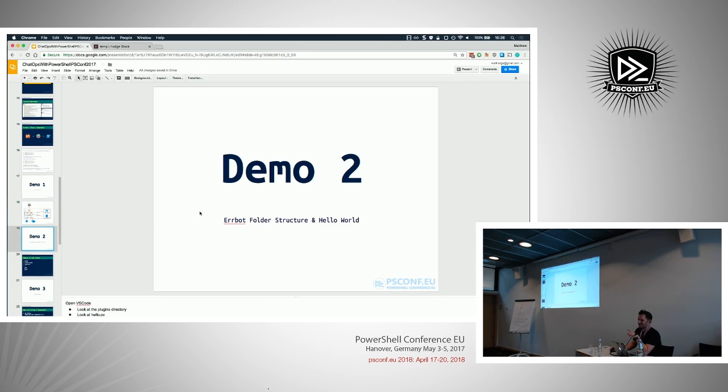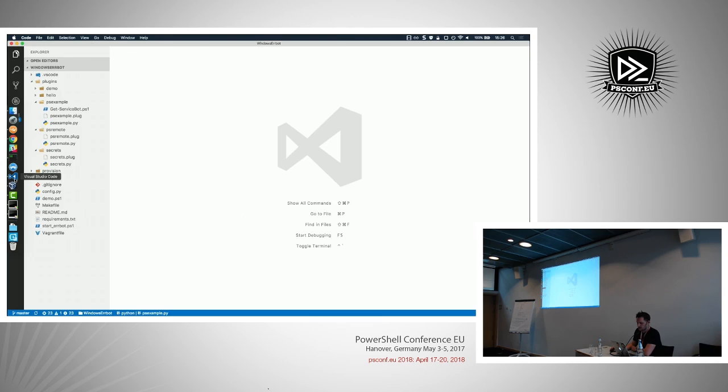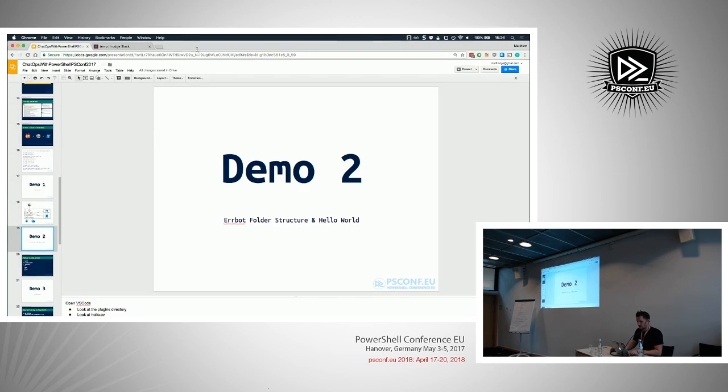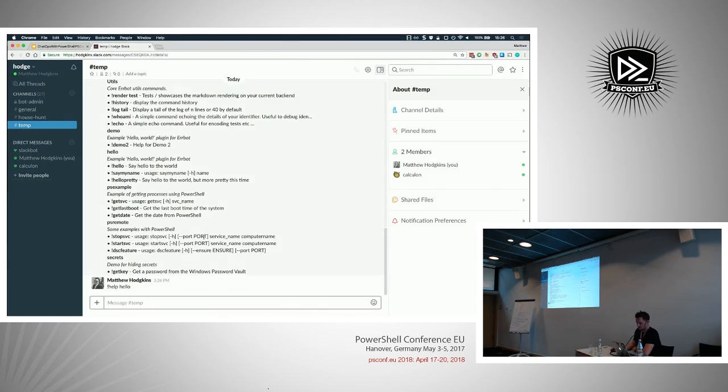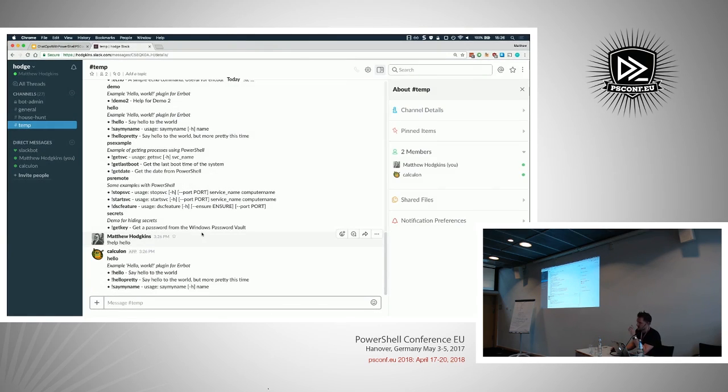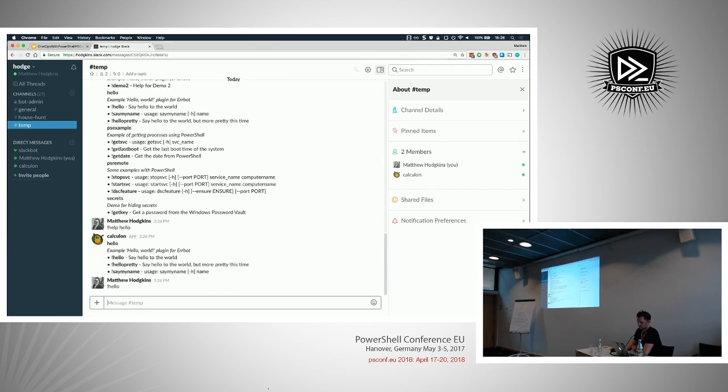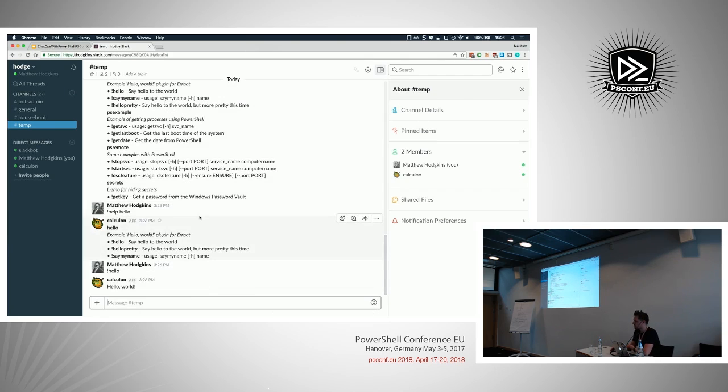Okay, so I'm going to show you some folder structure for Errbot and then a little hello world. The way Errbot's structured, it has a plugins directory, and in here is where you put the code for the plugins you want to have. So the first one we're going to do is hello. So do help hello. And these are the commands that are available in the hello module. So we'll say hello, and the bot's going to return hello world. So I'll show you the code for that.